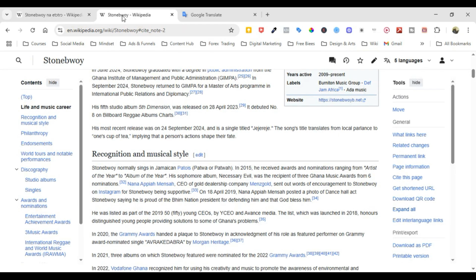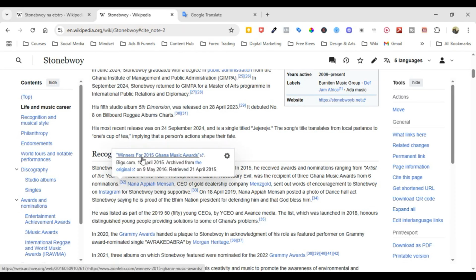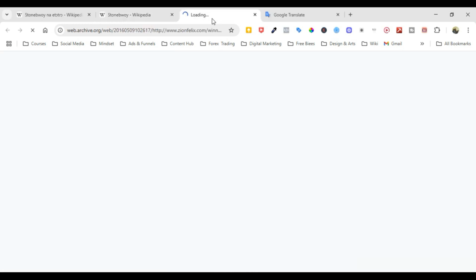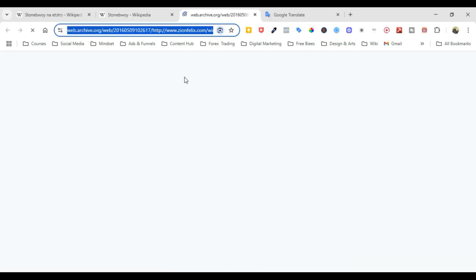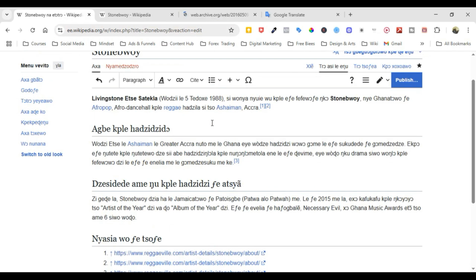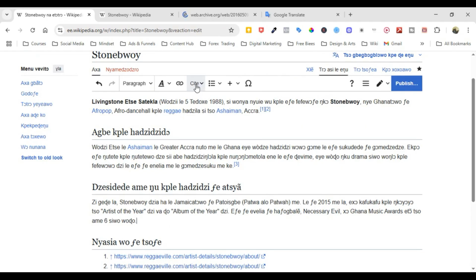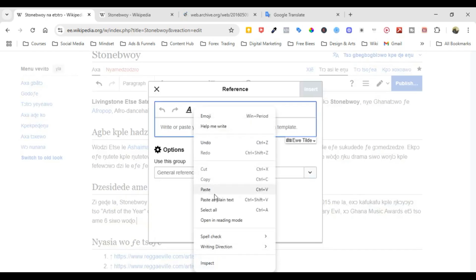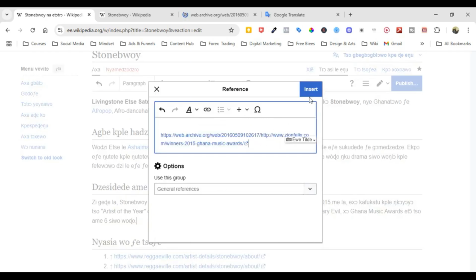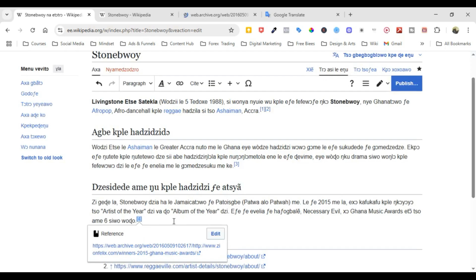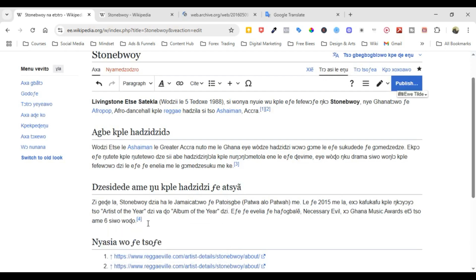And at the end, I have to make sure I add the references to it. So the 32, I'm going here. Then I'll open. Then I will copy the link, come back here. Then I'll go to site, basic, and then paste the link. Insert. So now I have another reference here.